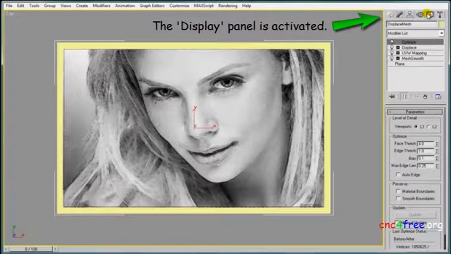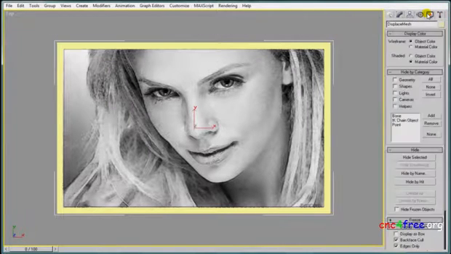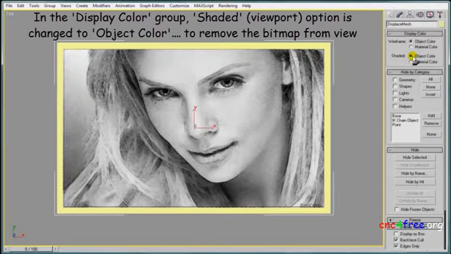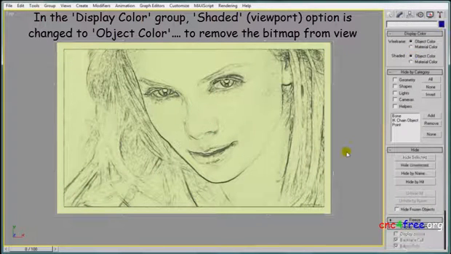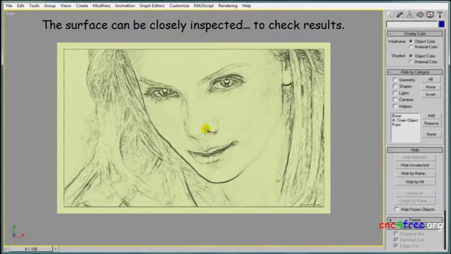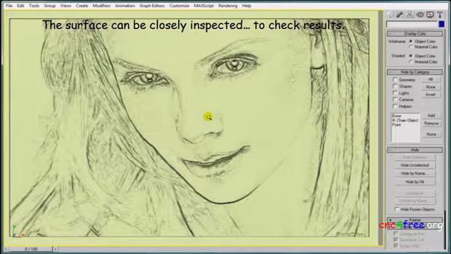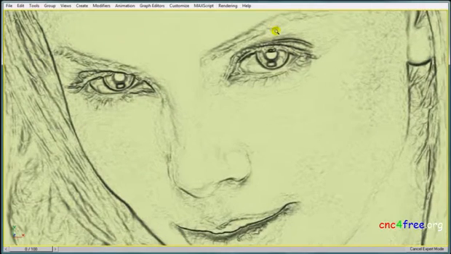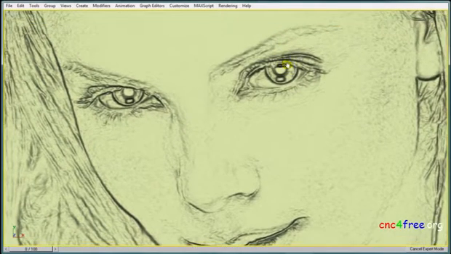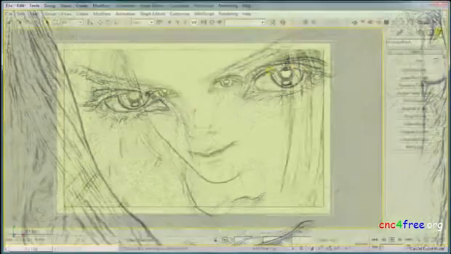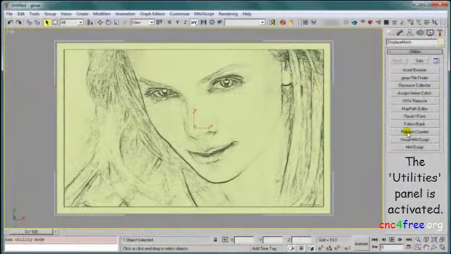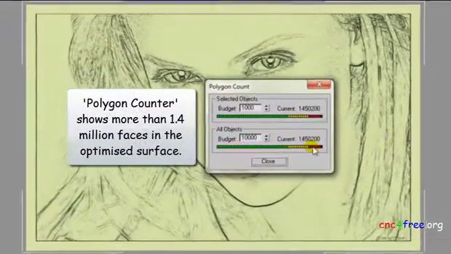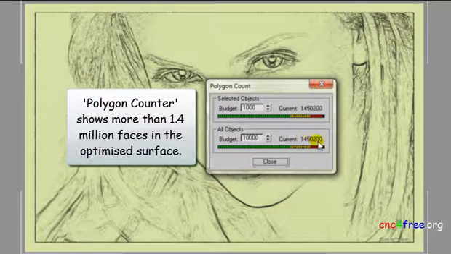The display panel is activated. In the display color group, shade option is changed to object color to remove the bitmap from view. The surface can be closely inspected to check results. The Utilities panel is activated. The polygon counter shows more than 1.4 million faces in the optimized surface.